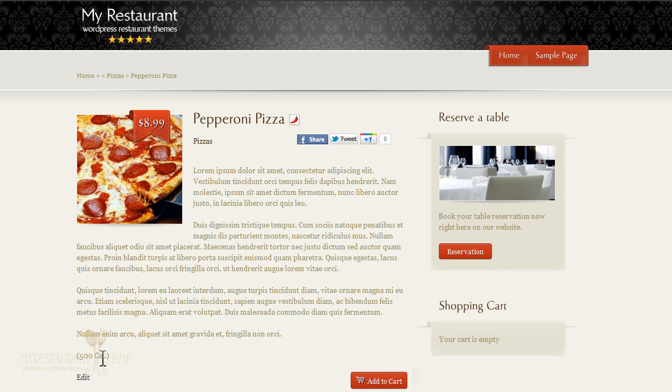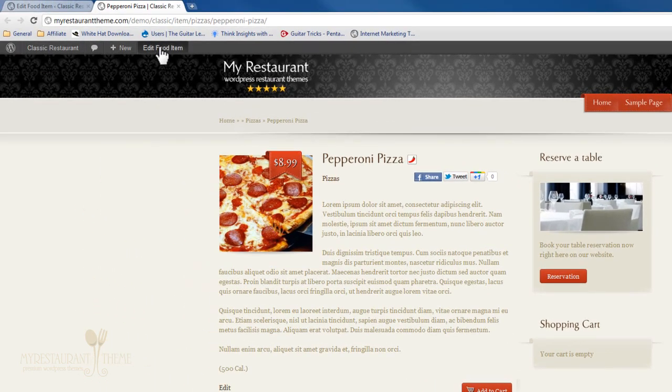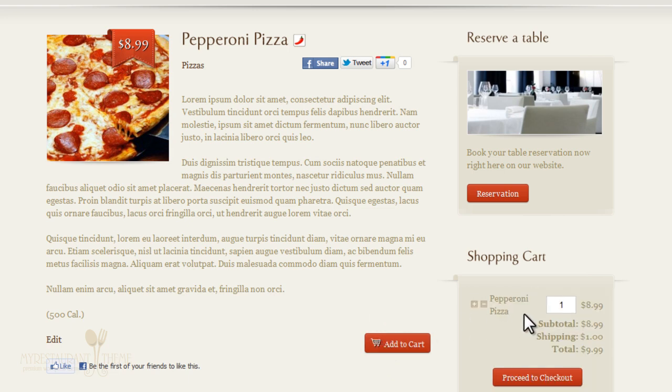Here's the calorie count, and you have the option of going back to edit it through this link or this link up here. These are of course only shown to you if you're logged into WordPress, so your visitors won't see these links. And of course, since this item can be ordered, it can be ordered through your online shopping cart. If you press add to cart, it'll be entered into your shopping cart.